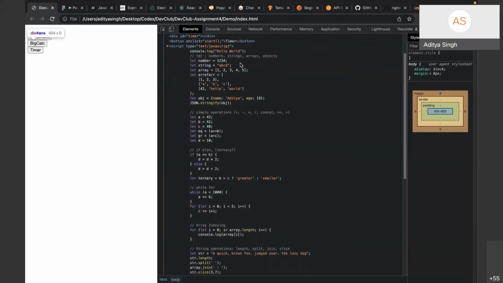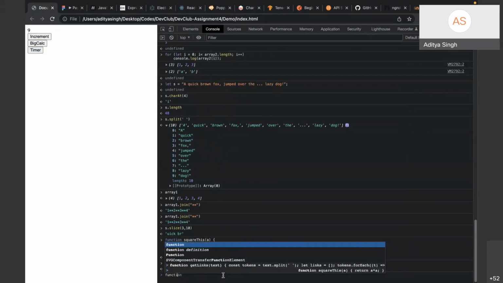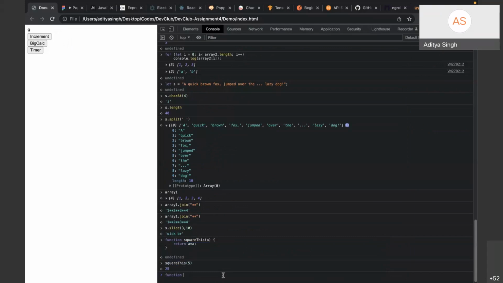And also, let's say you want to make a timer on your web page. So we have this setInterval. This takes a function, so let me define the function first. Function myf, and I'm going to define it as console.log hello.